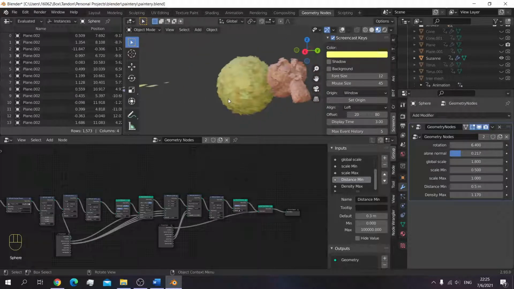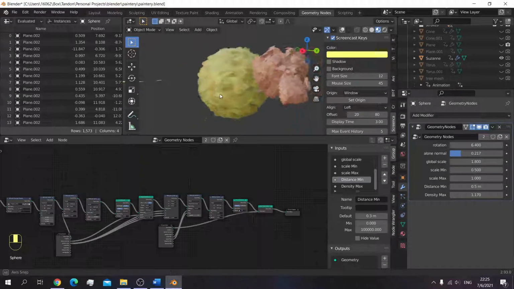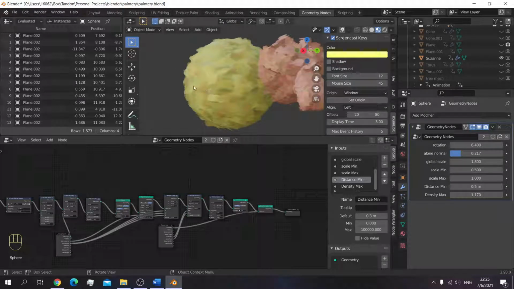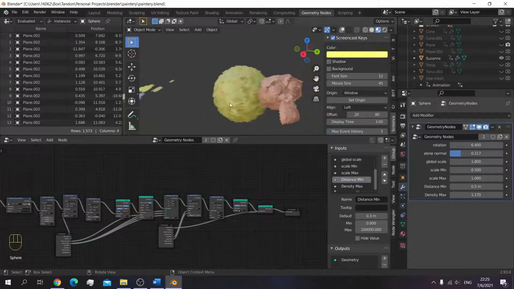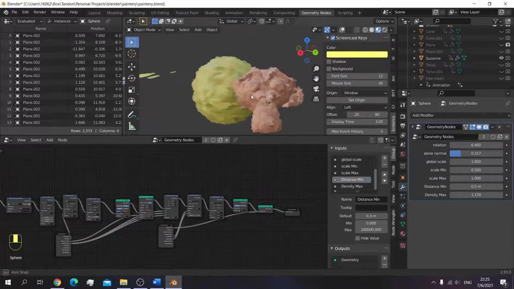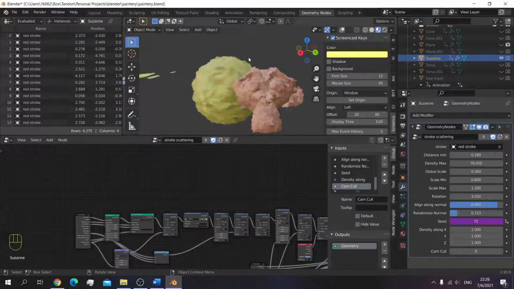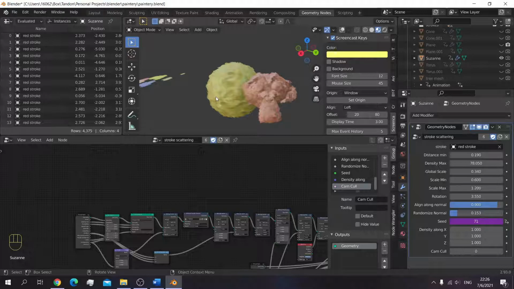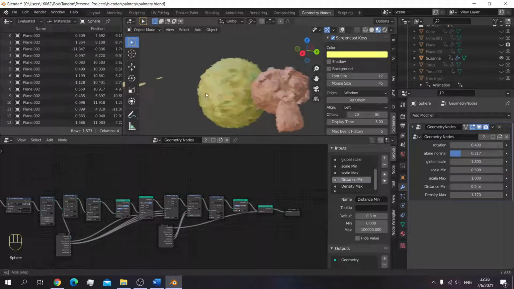Maybe in 3.0, but the data transfer node doesn't really work with instances. And if you dig into that, you know what I'm talking about, and it's pretty frustrating. So currently you can only color those in basically one color, or maybe two or three if you're using vertex groups. So yeah.